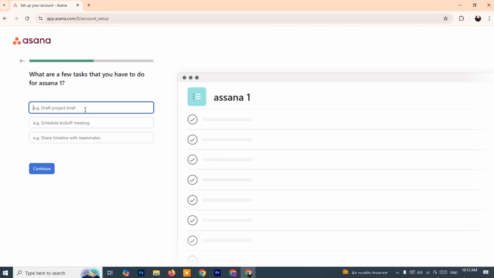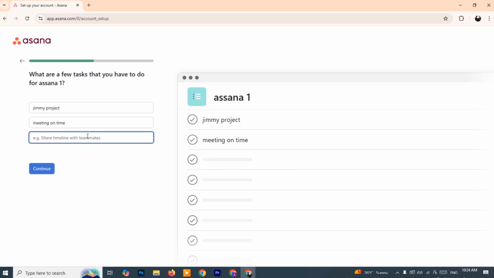Next, you'll be asked to add some tasks to your project. These are basically to-do items you want to complete as part of the project. Asana gives you 3 lines to start with, so write down 3 things you need to get done for this project. You can always add more tasks later.